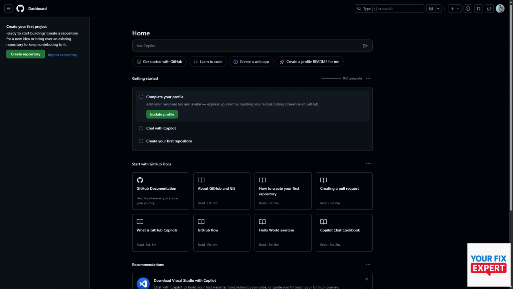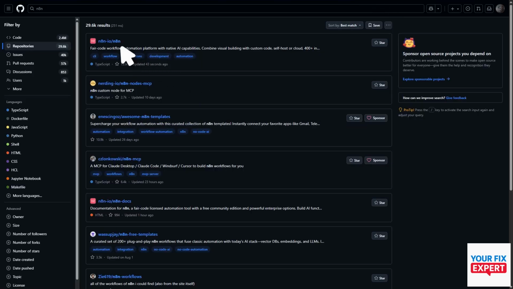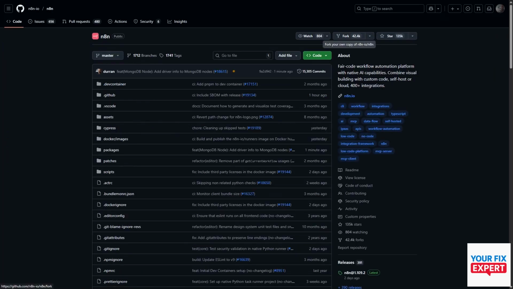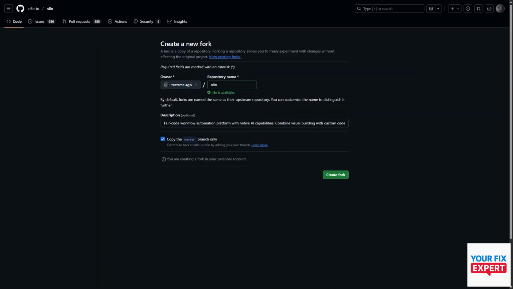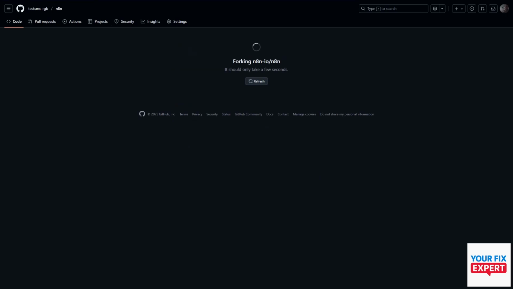So here on GitHub, what we want to do is go to the search bar on the top right, and then we're going to search for n8n. Now what we need to do is create our own fork here on the little drop down, then just click on create a new fork. I'm not going to have the master branch ticked because I'm not actually going to use this, but generally I would leave that ticked. And then you want to click on create a fork and let that do its thing. Cool. When it's done, let's jump over to Render.